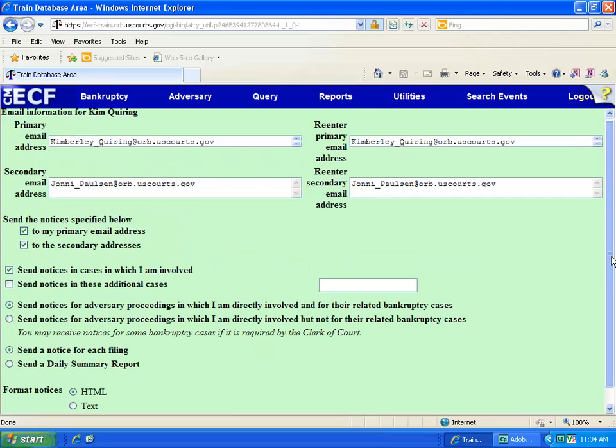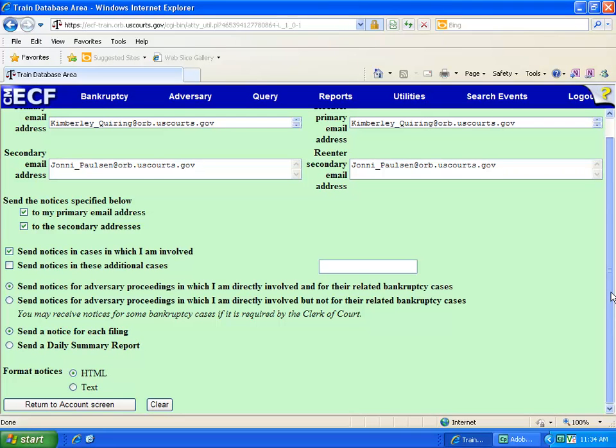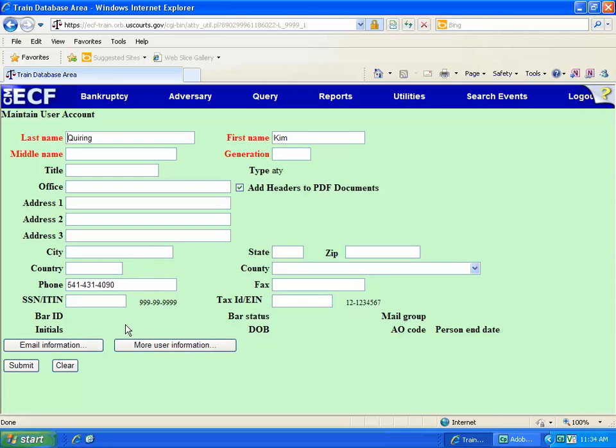The email information for your account displays. At primary and secondary email addresses, specify the complete email addresses. You must enter each address twice. Under Send the Notices specified below, note the default options. Select other options as appropriate. Click Return to Account screen to continue making changes to your account and/or to submit changes once completed.